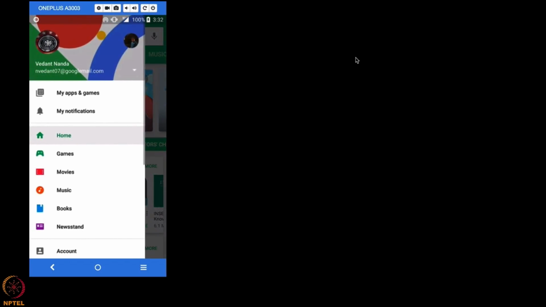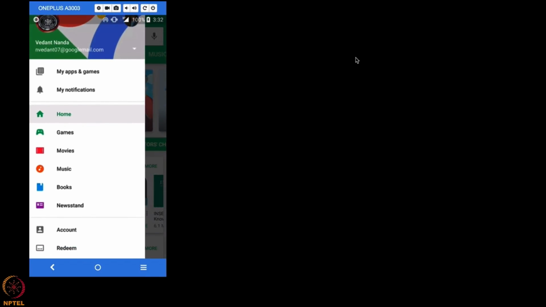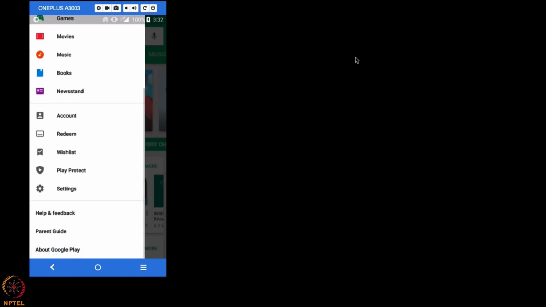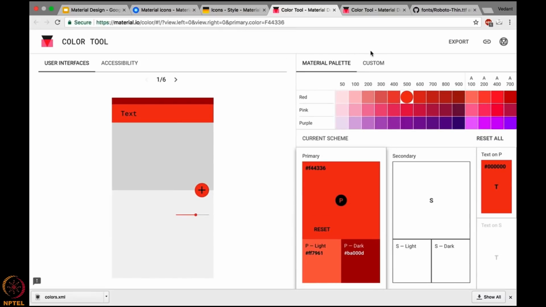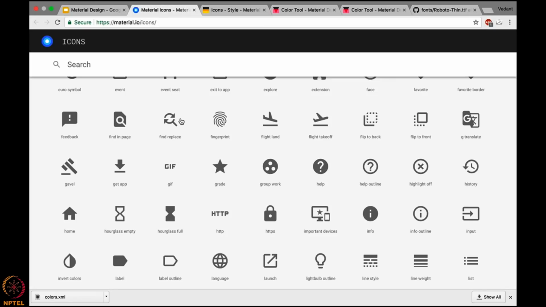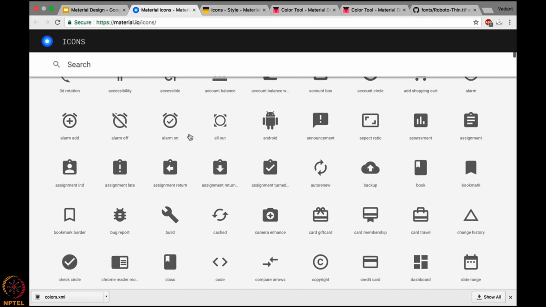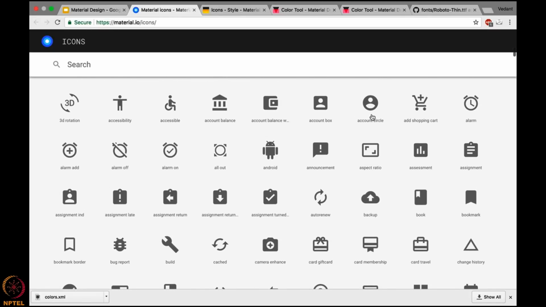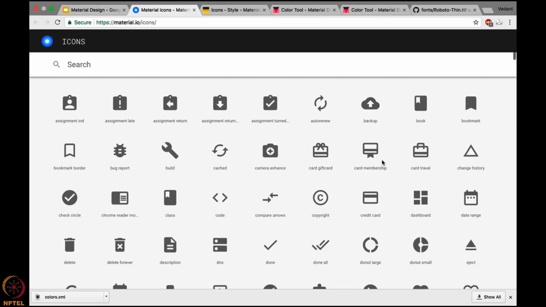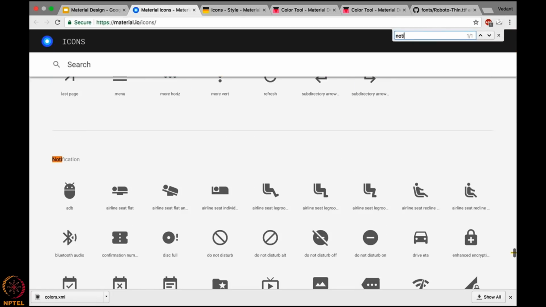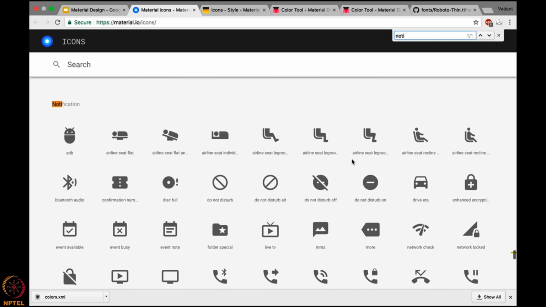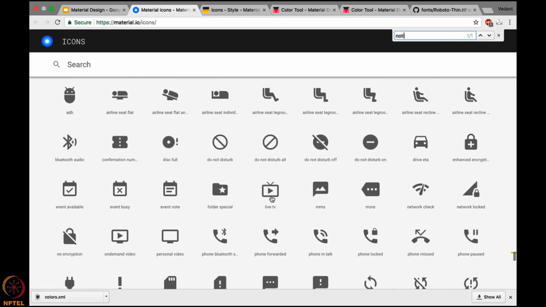Another thing which Simran talked about is the icons. Google has made a lot of icons under the material design category available to the public, and you can see they're even using some of these icons like notification, account, settings. All these can be found at material.io/icons. You can see the account one, account circle, account box, and notifications. Basically all these icons are available here.